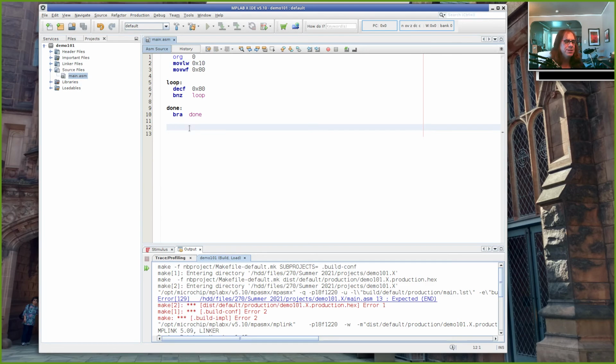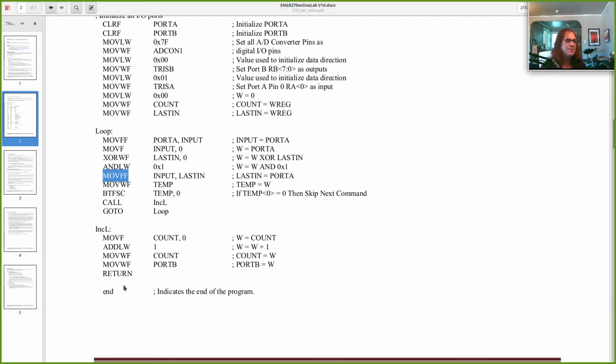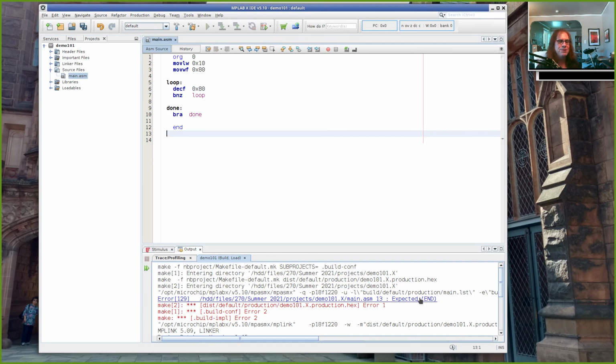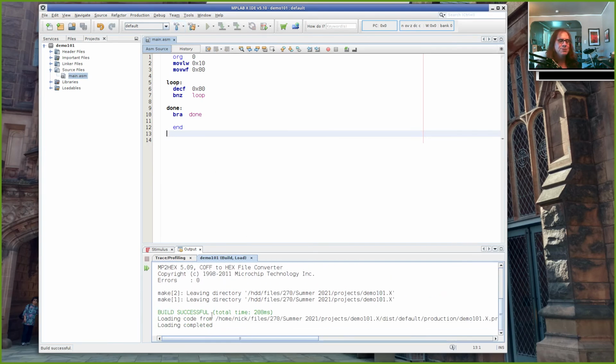All right, so we need an end statement at the end. And the end is just saying there should not be anything else after this. This is back to the days when you might have your program on a strip of paper that you load into the machine, and what happens if the paper got torn off and the end of your program was missing? Well, if the assembler doesn't see the word end, it knows that part of your program's missing. So when I tried to do this without an end, it gave me a message: I expected the word end. So now if I put the word end in here and I build, now it's all happy. It says build successful.